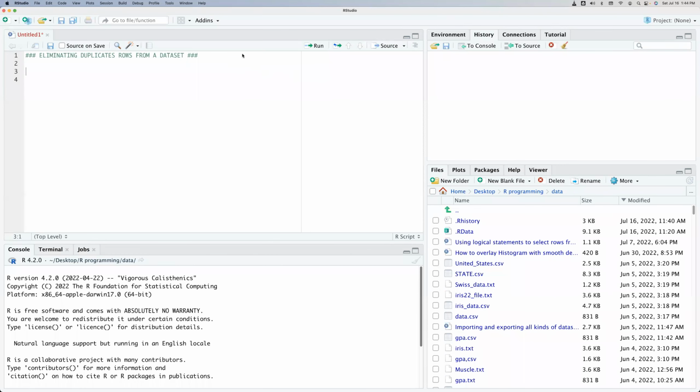Sometimes you have a data set that contains duplicate rows, and it is not advisable to analyze these data sets. In order to take care of a data set that has duplicate values, I'm going to show you our code to eliminate those duplicate rows.